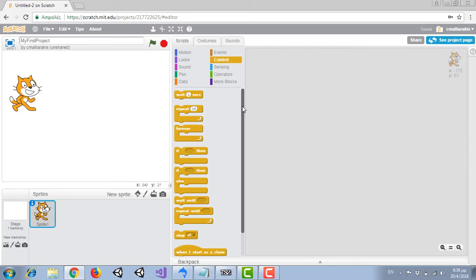The seventh category of scripts is control. So we would like to repeat a set of commands, a set of scripts, for a specific number of times. Or maybe we would like some things to be done forever. Or we would like something to be done if something happens. If something happens, then we would like a set of scripts to be executed. Or we would like a set of scripts to be executed if something has not happened.